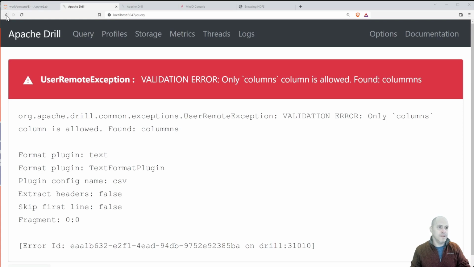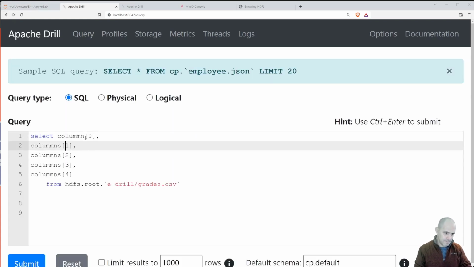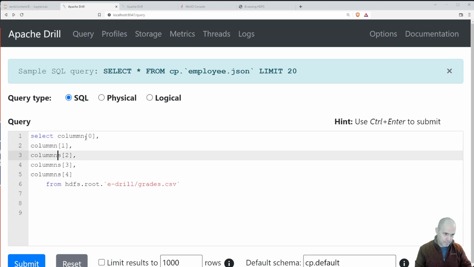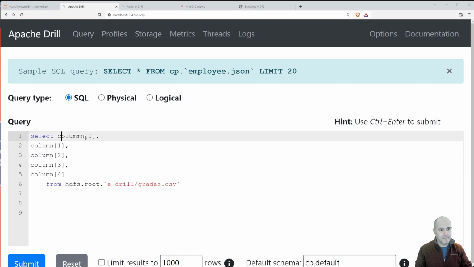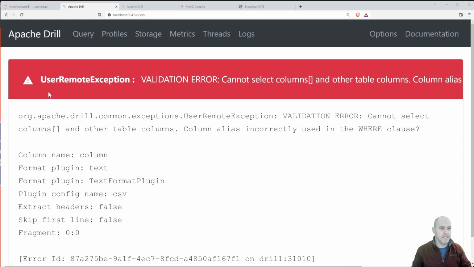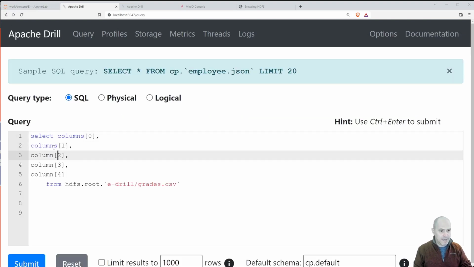Oh, it's column, not columns. It's column. Of course, it would help to spell it right, wouldn't it? Yeah, typing gets the best of Mike every time.